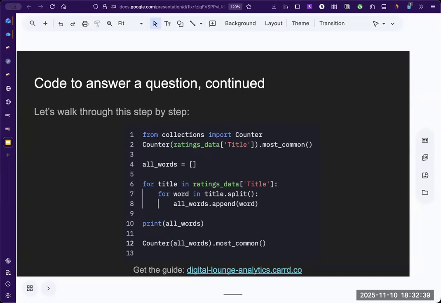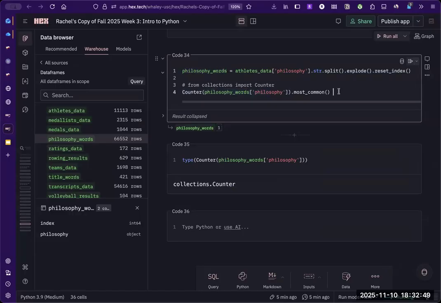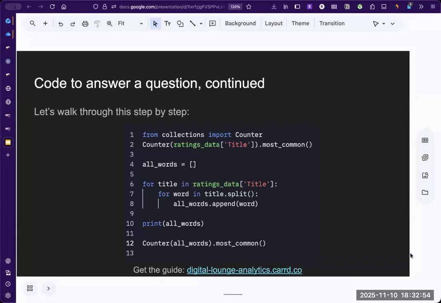So switching out that we did before, you can make that same switch here. We could do athletes data brackets philosophy. And the same code would give us the same results, that same swap we just made here. Make sense? All right, cool.